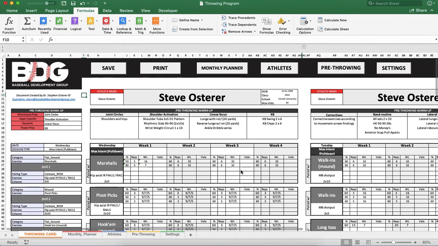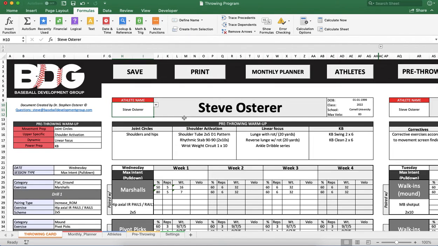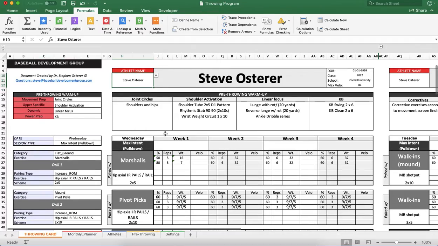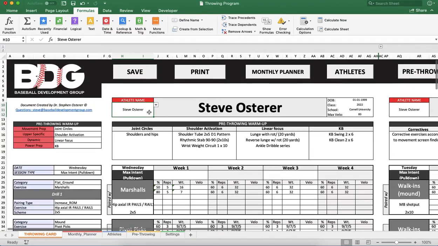Okay. So you'll see that for each thing there is, let me just zoom in quickly. Let's go a little more. You can input the athlete name. It'll give you some information about their date of birth, the class, the school, what have you. It'll also give you information on their throwing warm-up, as well as their drill work for that day. So let's run through this a little bit.